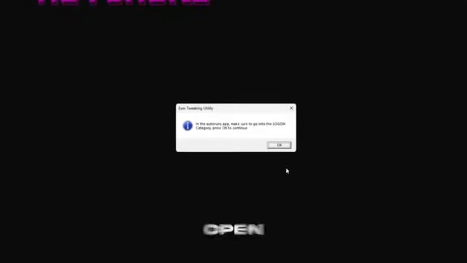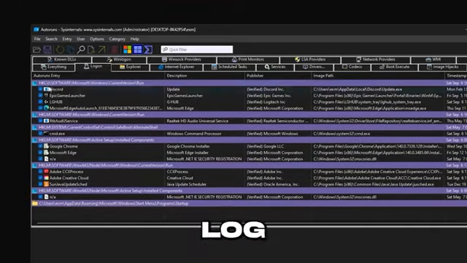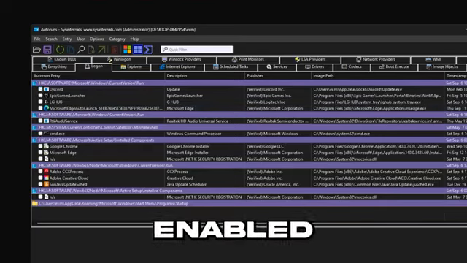Startup apps, which will open this cool app called Autoruns. It's made by Windows. In here, go to logon. It's very important. In here, you should disable everything which you don't want automatically starting up. So if you want Discord to turn on when you turn on your PC, keep it enabled, but yeah.